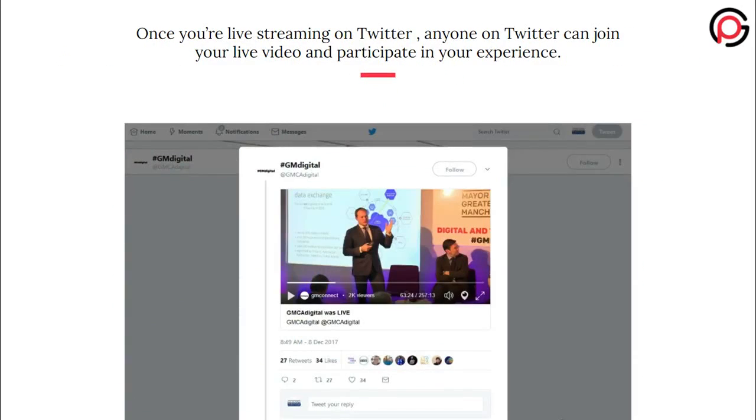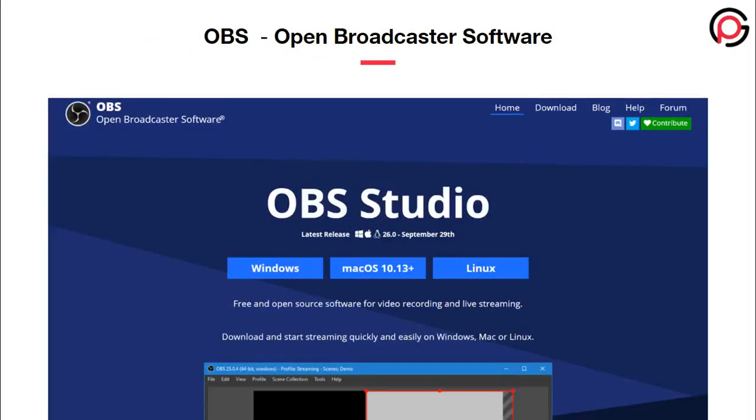Let's take a look at how to configure OBS Studio to go live on Twitter. But before moving further, let's have a quick introduction to the OBS Studio. OBS Studio stands for Open Broadcaster Software. It is a free, open source live video production software designed for capturing, compositing, encoding, recording, and streaming video content.